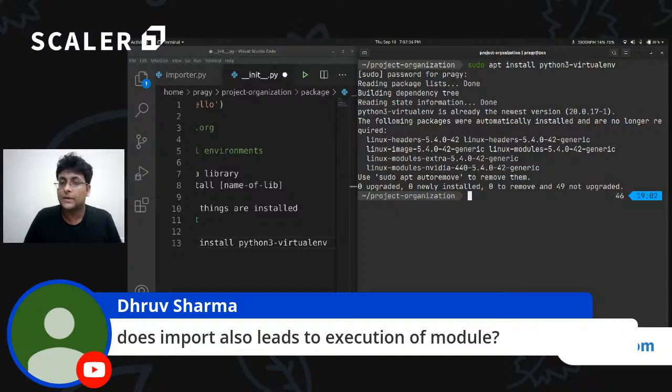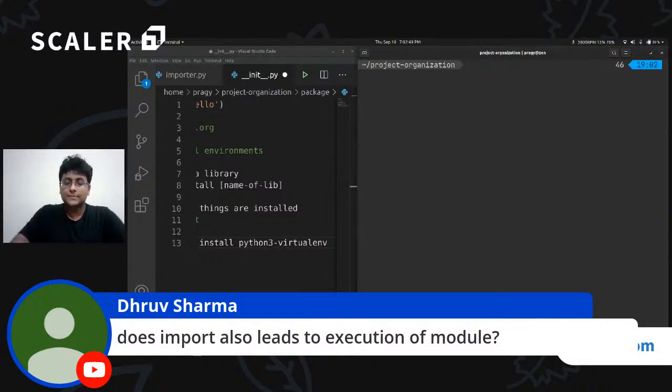I will quickly enter my password, and it is already installed on my system. So it will not really install anything new. But on your system, if it is not installed, it will download and install this package. Now, once this package is installed, we can come over here and we can specify something like virtualenv.